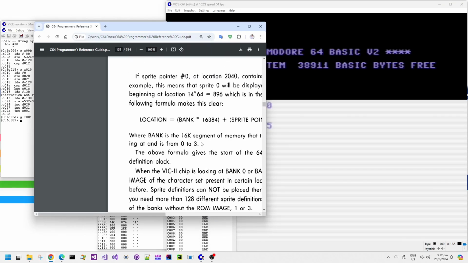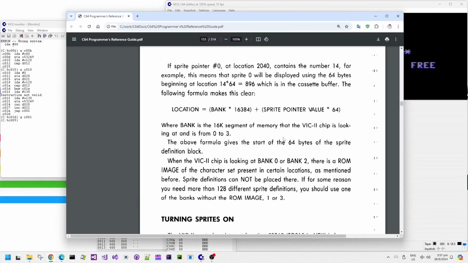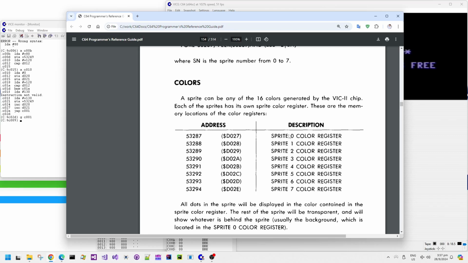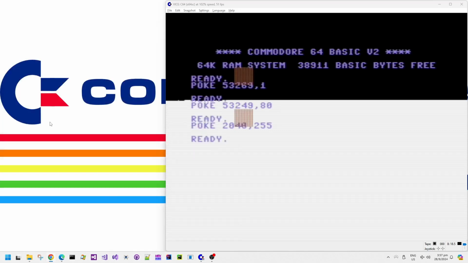So let's change the sprite's color so that the sprite is a different color other than white. We'll just double check this in the programmer's reference manual. There we go. It's 53287, or D027 in hex. We'll just use the monitor to poke 53287 in decimal with the color 2, which should change the sprite to be red. Okay, and then we go back, and there we go.